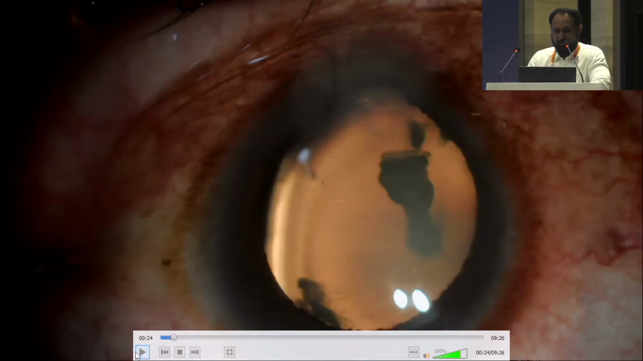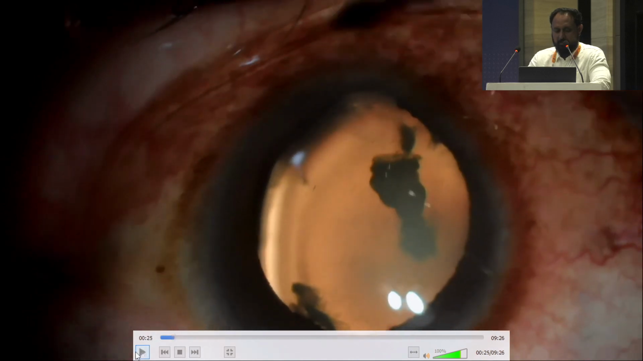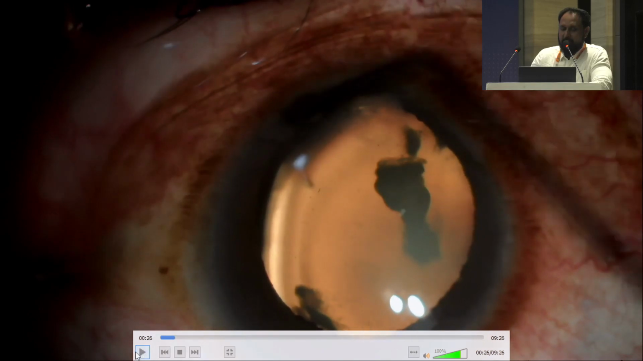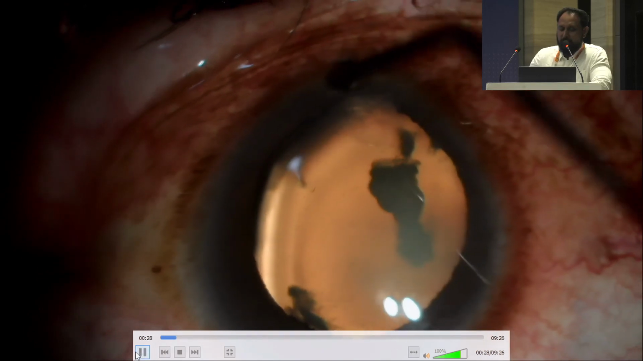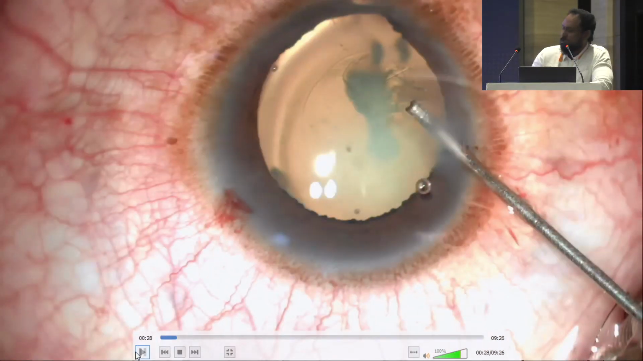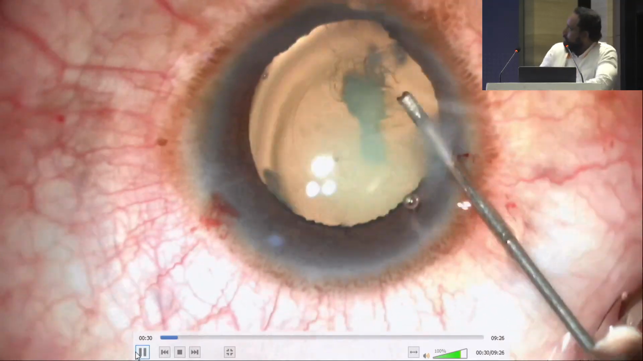Yeah. So the first case is a case of iris coloboma, a mild coloboma, and you can see the area of zonular dialysis there up to 4 clock hours. But the cataract density is relatively just NS2 grade here. So we're planning for a phacoemulsification.